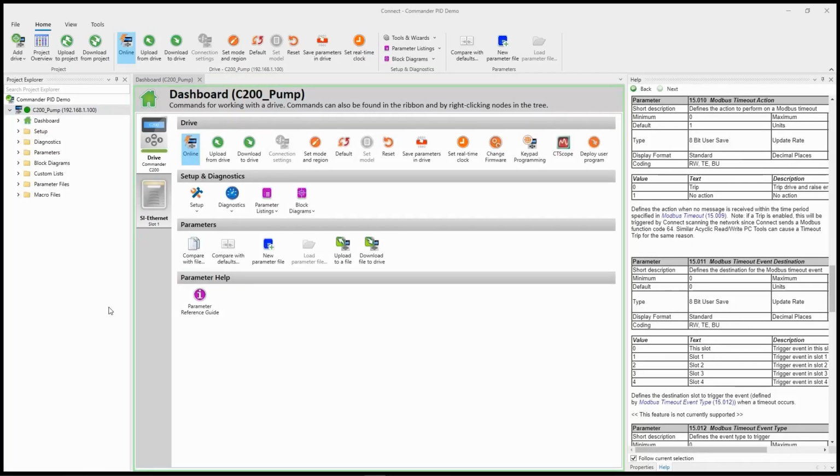Let's have a look at the basic commissioning parameters that we're going to need for our PID controller. As you can see, I have Connect software open and I have begun a new project for my Commander C200. And I am currently online with the drive using our SI Ethernet module that I've installed into the expansion slot on my Commander C200. If you don't have an SI Ethernet module, you may also use Connect software by using our model number AI-485-adapter, serial communication adapter, and our CT-USB-cable, serial cable. So let's get started with the commissioning.